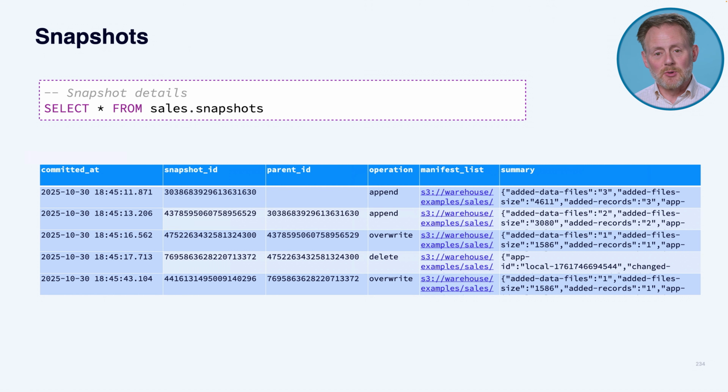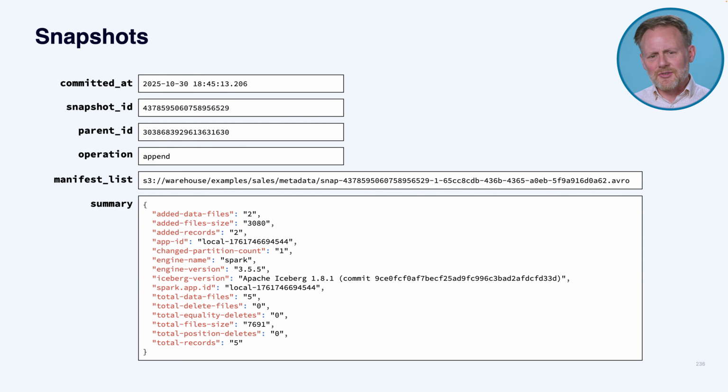The snapshots table shows you what really happened at each snapshot. You can see the operation type, append, overwrite, delete, along with the manifest list file that tracks all the data files in that snapshot. And you know what? Let's have a closer look at one of these rows, because there's a bunch of JSON in there. It would be good to break that down a little bit.